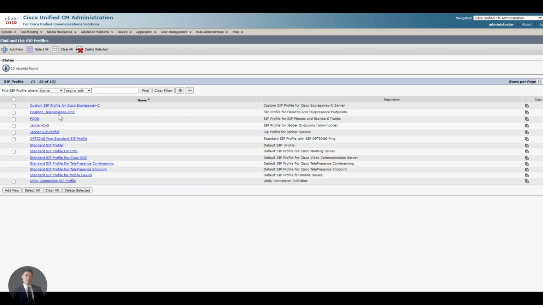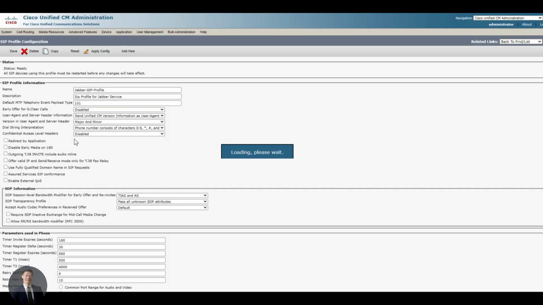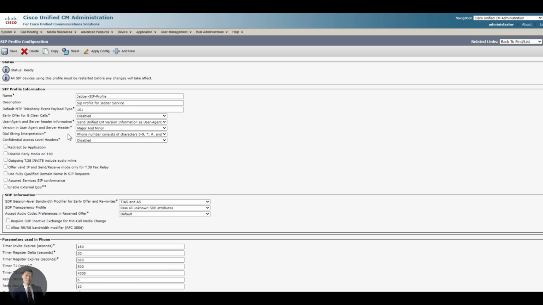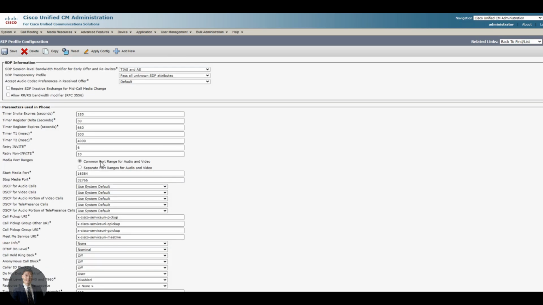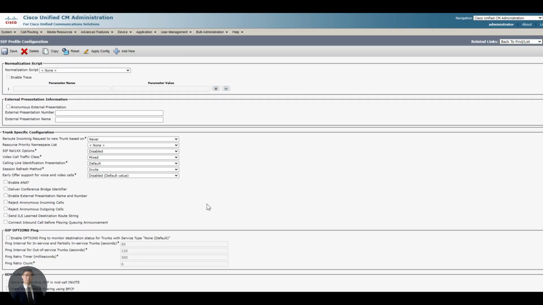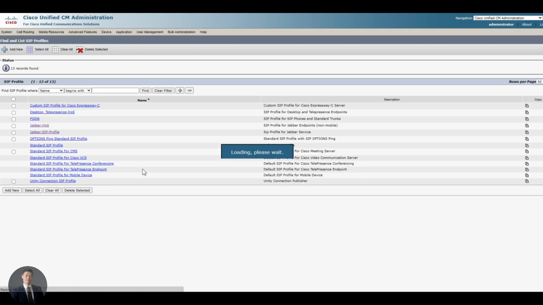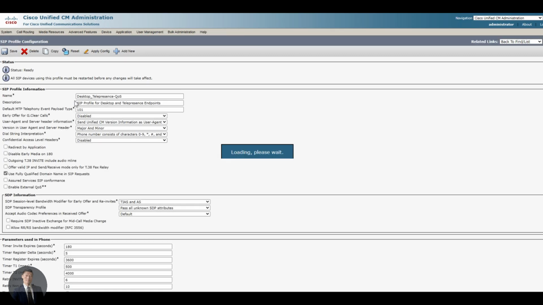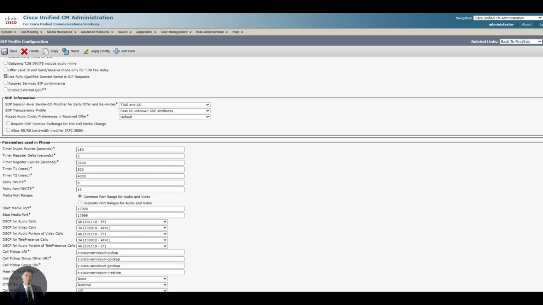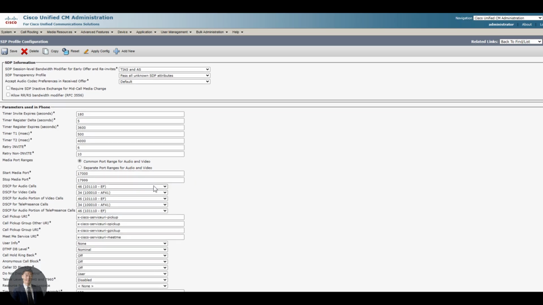I find the other one called SIP Jabber profile. Here, same thing, I define the port range and use the common port. I don't have QoS here, and other things are configured. If I go to my desktop telepresence QoS, the start media port I defined, the stop media port I defined, and the DSCP value is the default. All defined well.